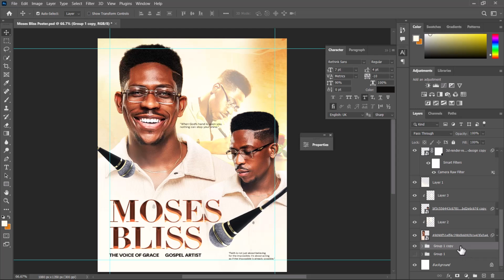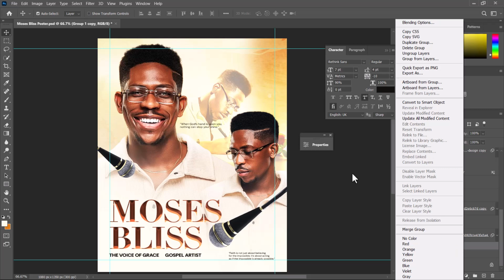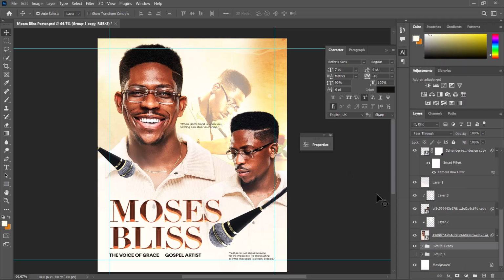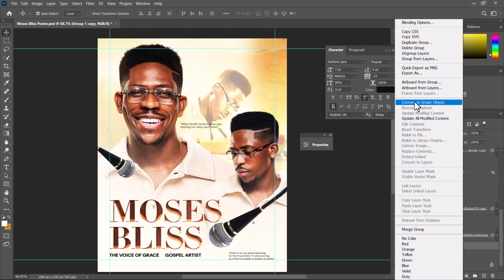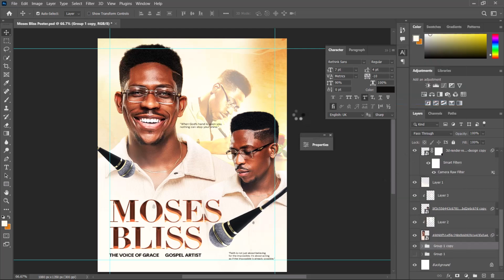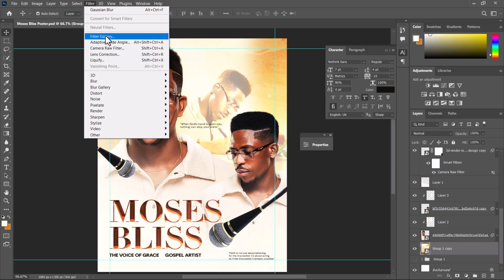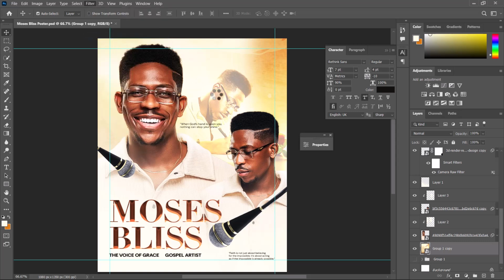So I'm just going to right click and then I'll convert the first group to a smart object. Convert to a smart object. Just wanted to include some noise to it. Or meanwhile, I'll just use the filter gallery and then I'll see if I can add some grains like that.